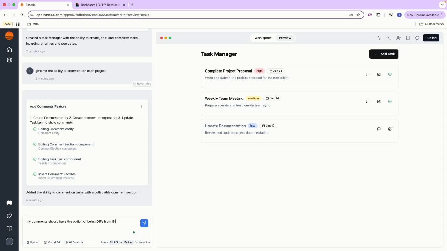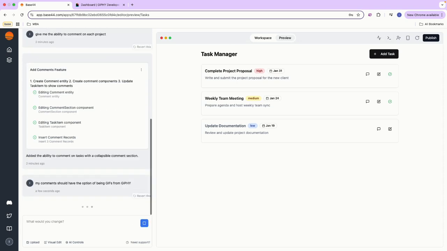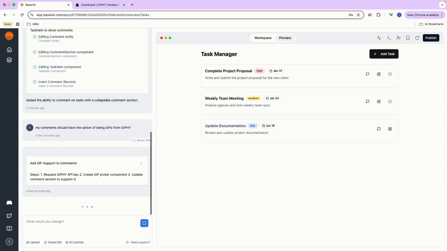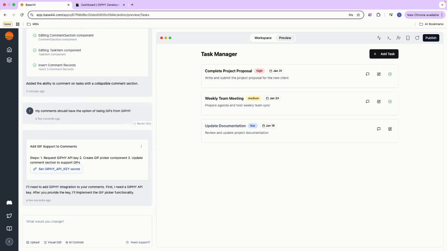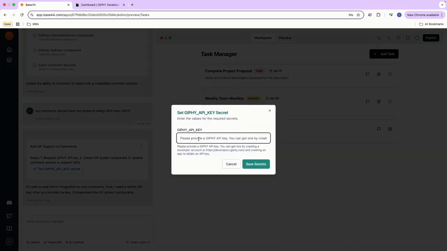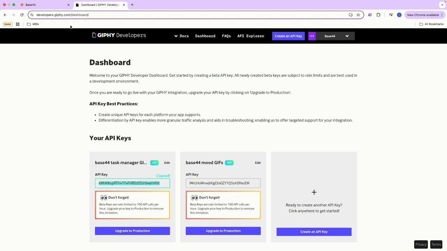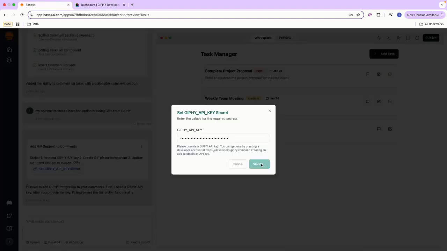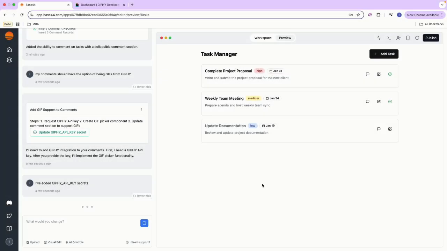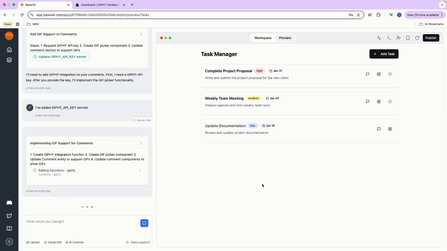Since I have backend functions active, I can go to Base44 and simply prompt it to let it understand that I want to use that API key. Here you have kind of two choices. The first is to specifically request to enter an API key. But for me, I'm just explaining that I want to use GIFs from GIPHY, and Base44 will understand that it needs an API key for that. And since I have the backend functions active, it's going to request that I input that API key.